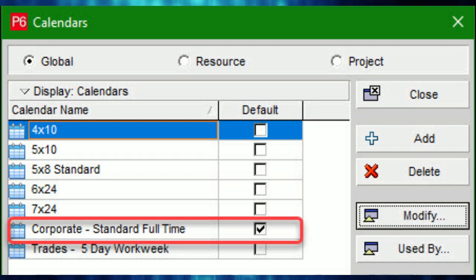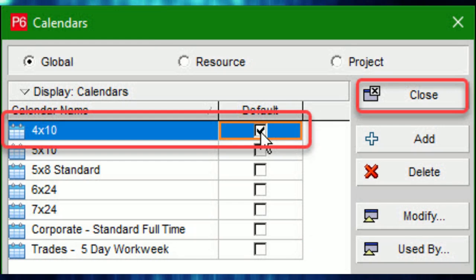Note the check mark next to the Corporate Standard Full-Time Calendar. The Corporate Standard Full-Time is the database's default calendar. Currently, 4x10 is set to the default calendar for our pipe repairs and improvement project but not the database. The database's default calendar determines the calendar's non-work day shading on the Gantt chart.